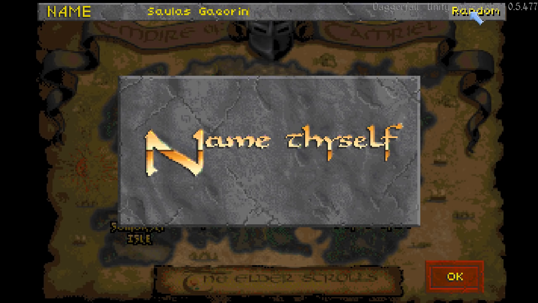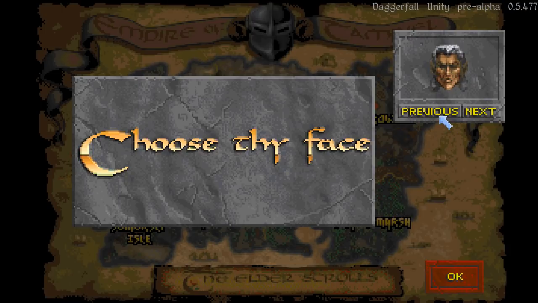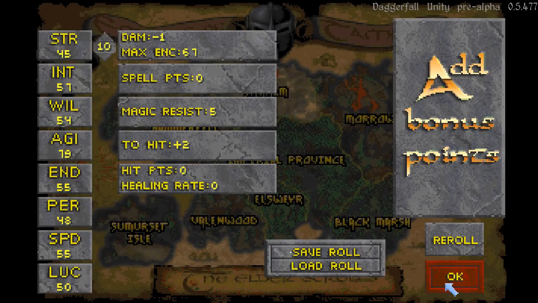This is a nice feature right here. You can generate a random name for yourself. I think it's based on your race. That wasn't in Classic.